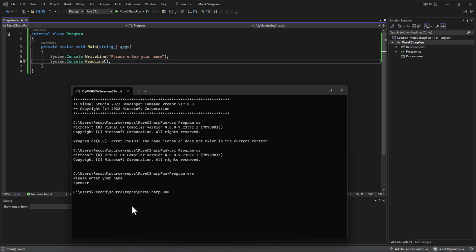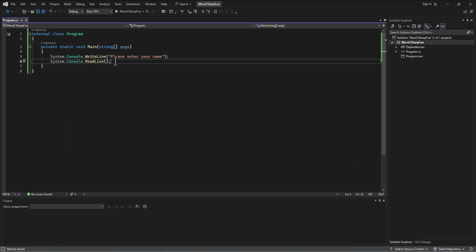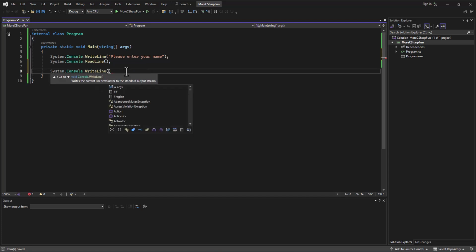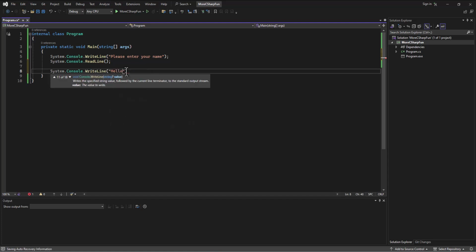And why is it doing nothing? Because I didn't tell it to do anything. So after I get the name, I want to have a line that prints out the name. So system.console.WriteLine, and I'm going to say hello, comma, and then concatenate onto that the name. But where is the name stored? I'm going to put a semicolon out there at the end. Where is the name stored?